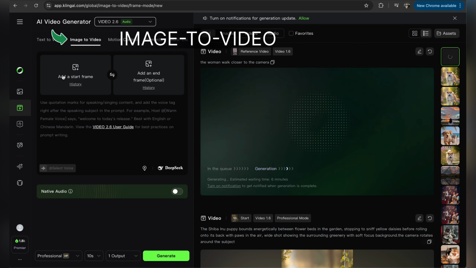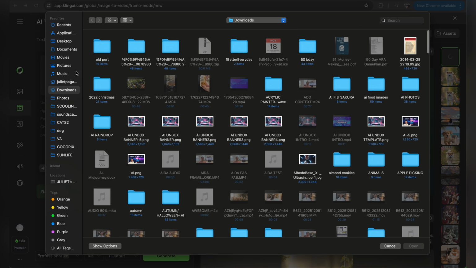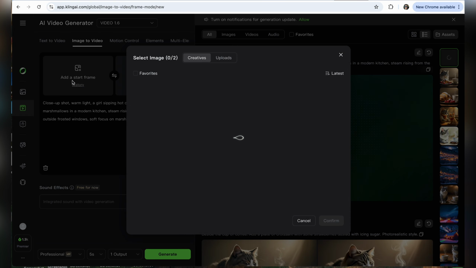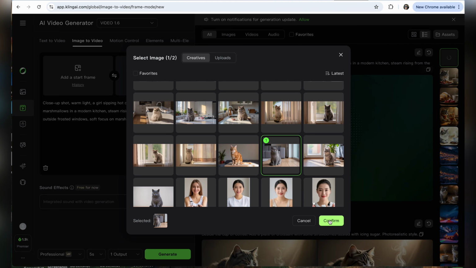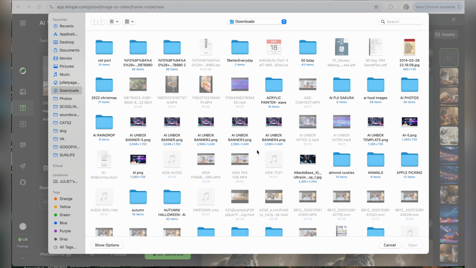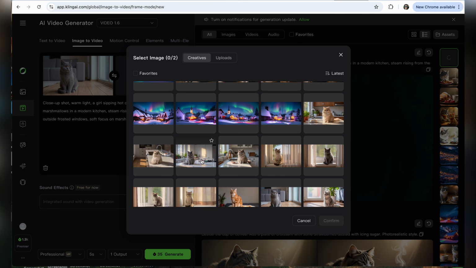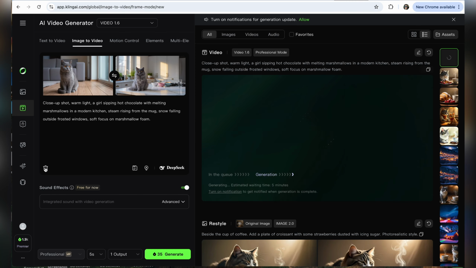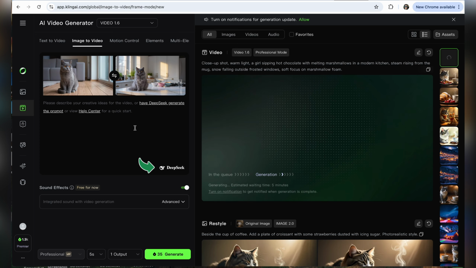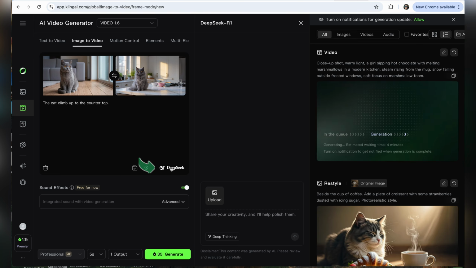Now, let's generate video using image. Click Image-to-Video, then upload image from your file or from Kling AI generation history. The same way with the end frame. You can upload image from your file or from your generation history. Click, then confirm. Clear the old prompt. You can either ask DeepSeek AI to analyze and generate prompts, or you can type your own. Then ask DeepSeek to refine it.